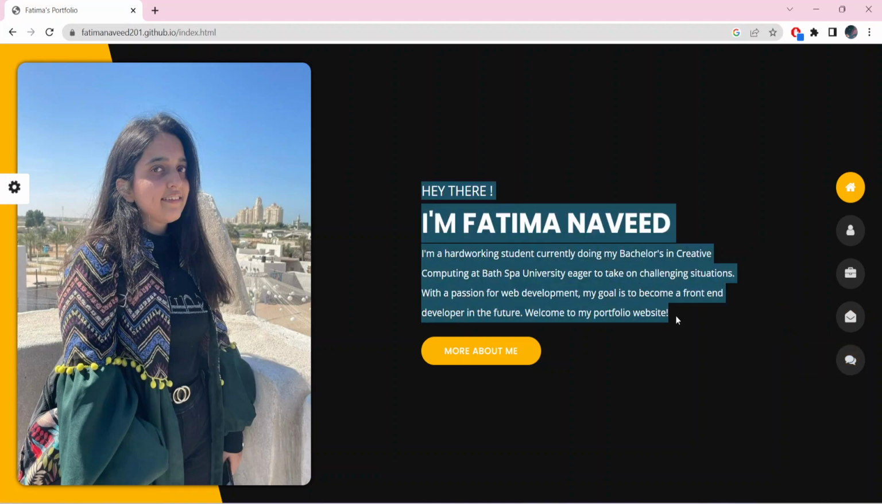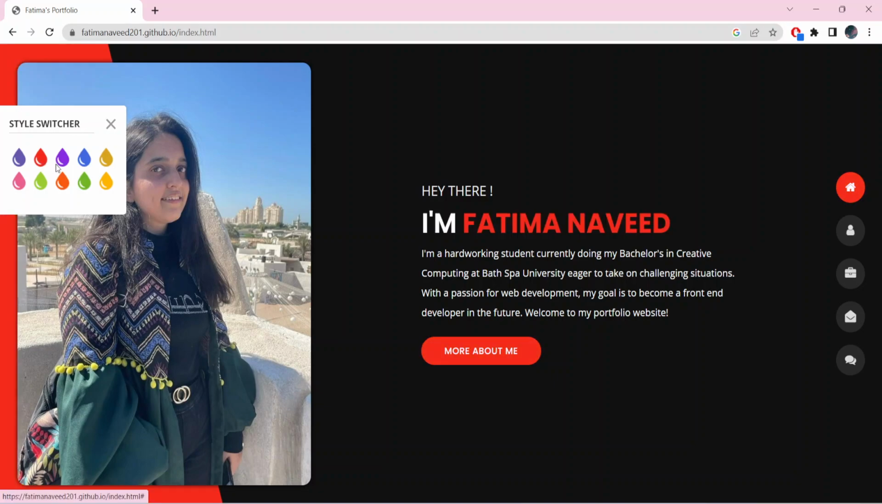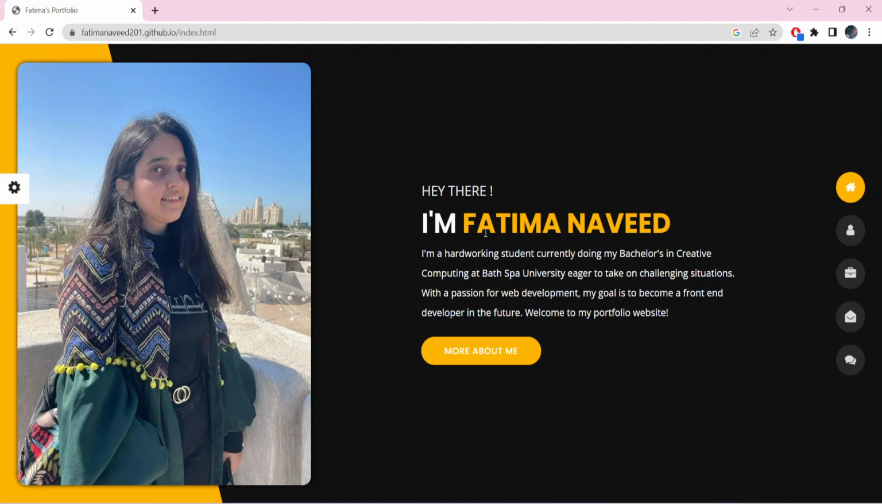I've also added a minor introduction on the first page and a more about me button which leads to the about me page. On the left side, I've added a picture of myself and a settings icon which when clicked shows the style switcher area, and this allows the user to change the primary color of the website anytime to any of these colors. I set the default color to yellow, so let's go with yellow.